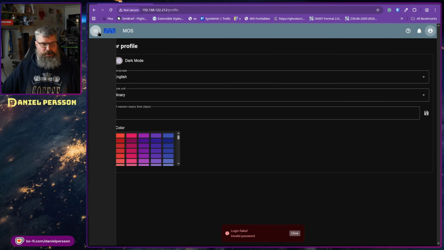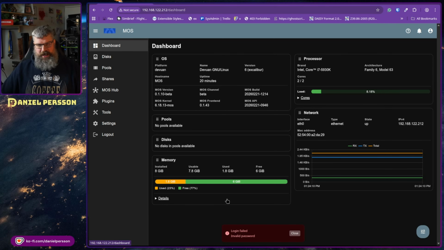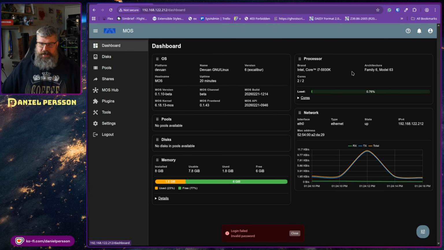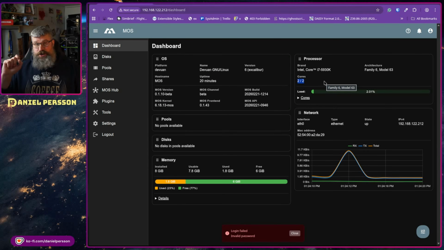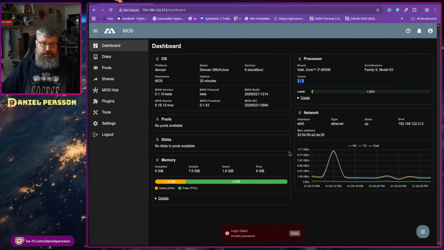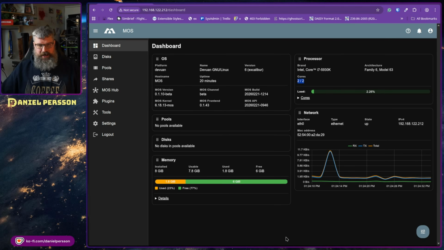But if we go back to the dashboard here, we have some statistics on how it's running currently and a little bit about the machine and so on. Currently I'm just running it as a virtual machine with 2 cores, and 2 cores are the minimum you need for the system. So you need at least 2 cores to run it at all. And then we have disk pools over here and so on, and also memory utilization.